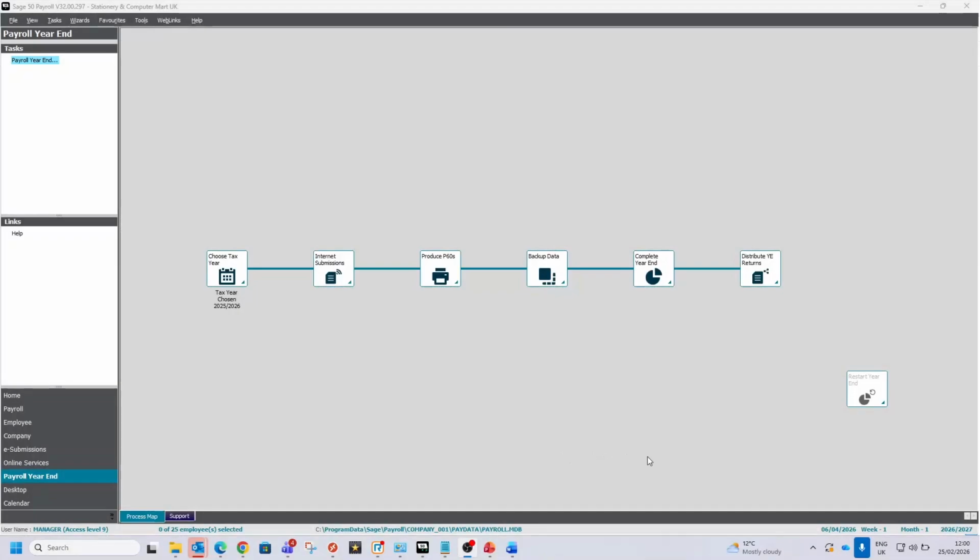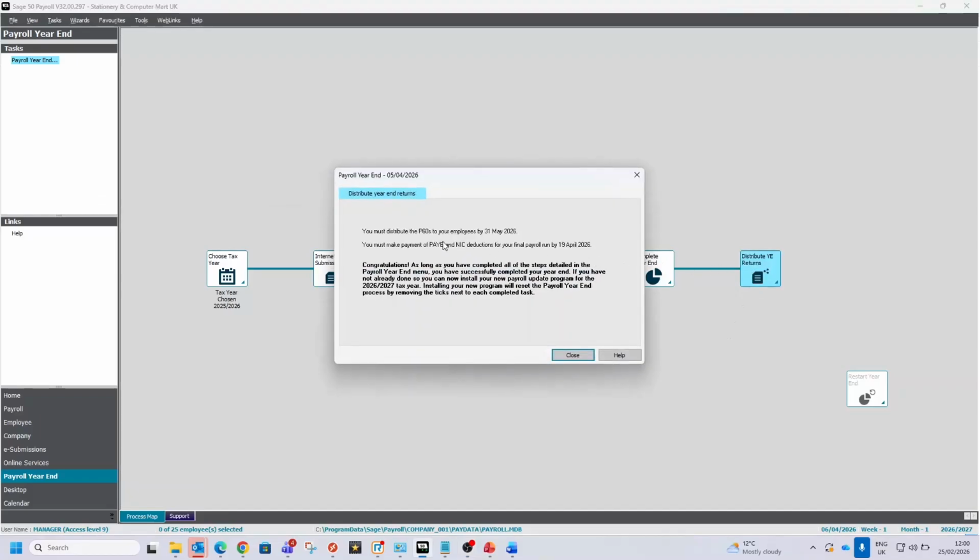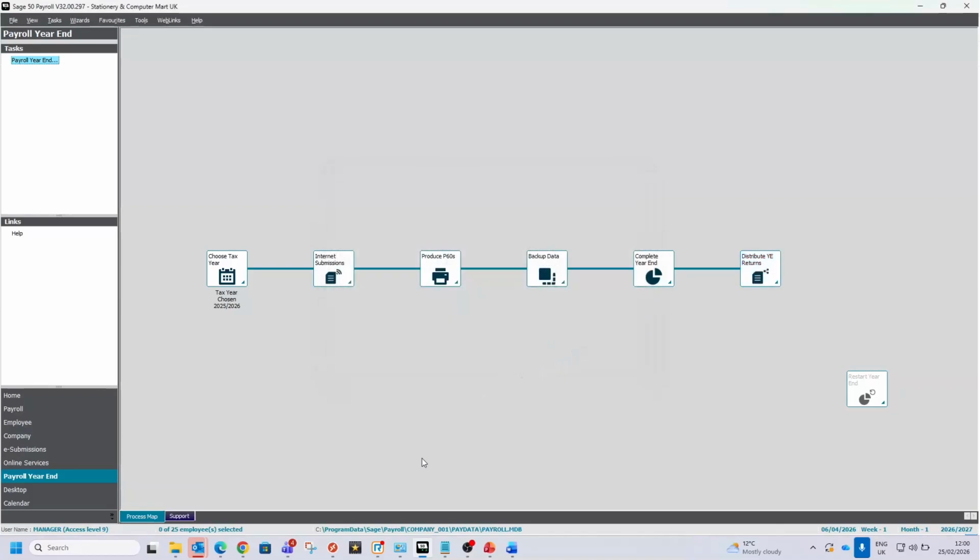The final button on the year-end screen is just Distribute Year-End Returns. Clicking this will give you a reminder that your P60s must be sent to your employees by the 31st of May 2026, and also you must have made all payments for tax and NI for your final payroll by the 19th of April. Press Close, and that is the year-end complete.